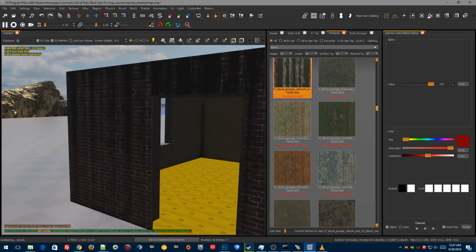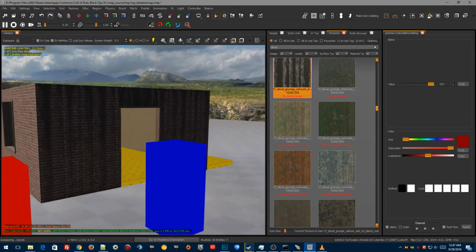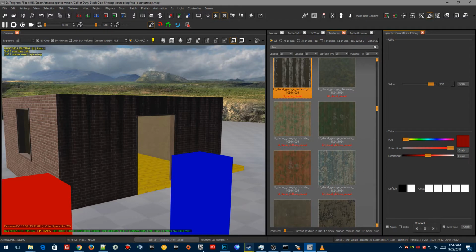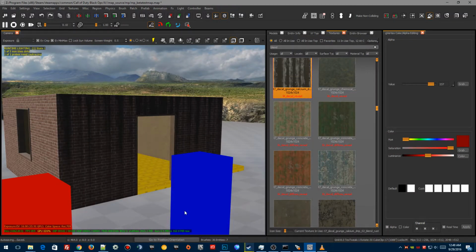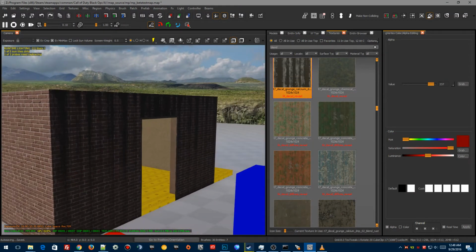And lastly, but not leastly, let's make a door. I think that's what I said I would do in this one. Let's check Photoshop. It tells us we're applying wall patches and making a door. Okay, so we're almost done. This one is actually 15 minutes. We're going to get quicker on these ones as we go.